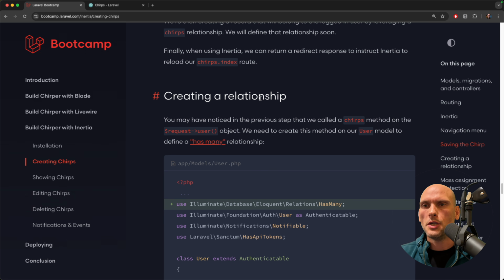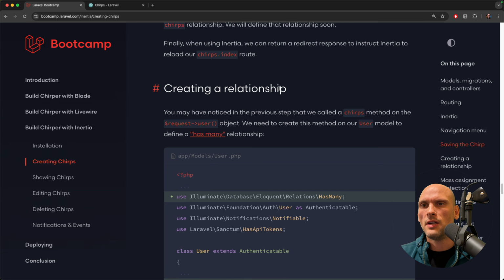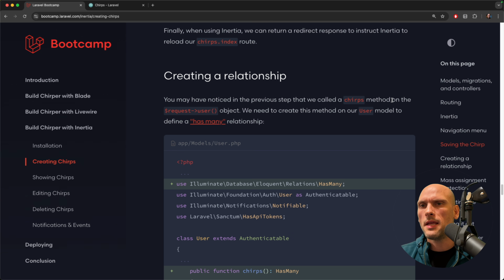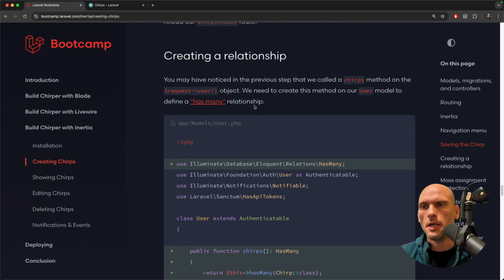So, creating a relationship. So here we go. We're going to do some database stuff now. We're going to create a relationship. You may have noticed that the previous step called for a chirps method on the request user object. We need to create this method in our user model to define a has many relationship.